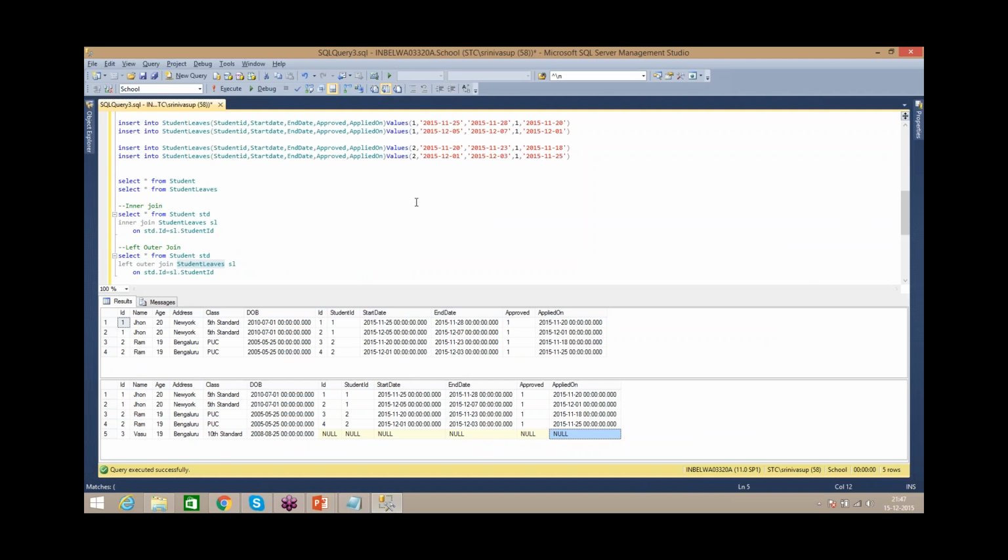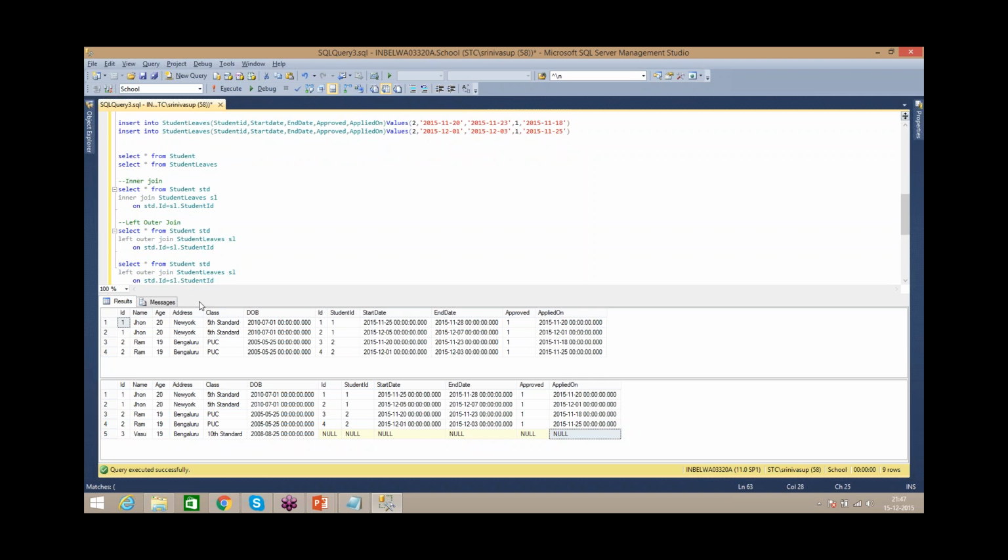To specify that, we cannot explain with this example. If you want to explain it, what I can do is reverse these two tables and show you, because we cannot insert into the leaves table without any student entry. So here I will mention student leaves, and here I will put student, and anyway it will return the same result, std and sl.